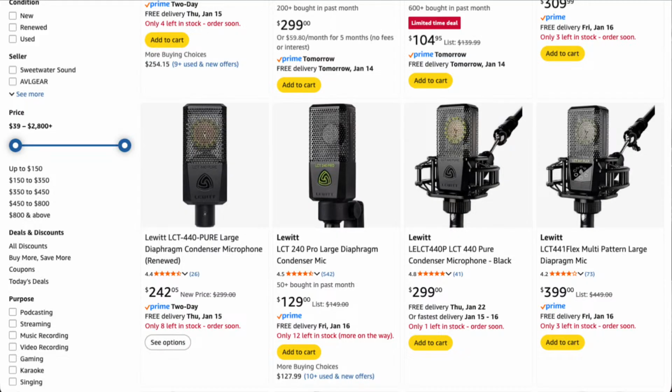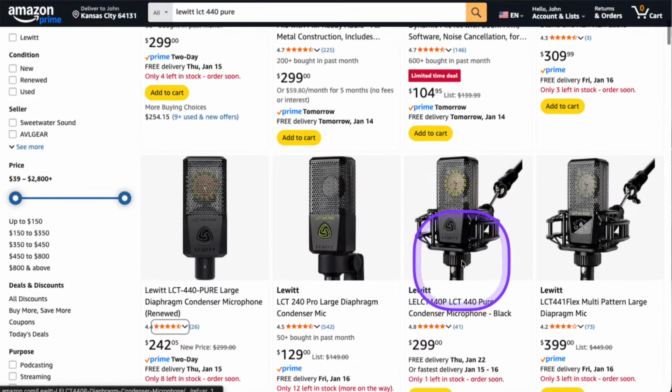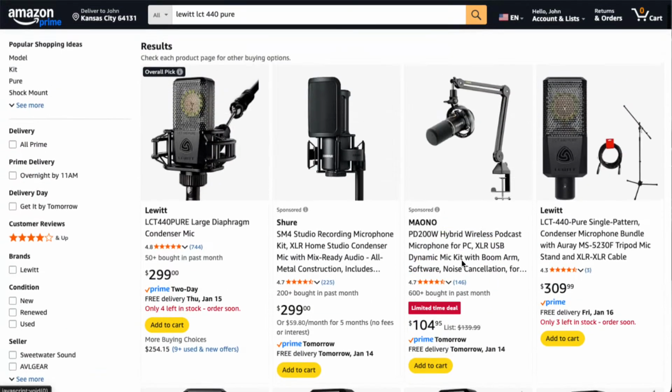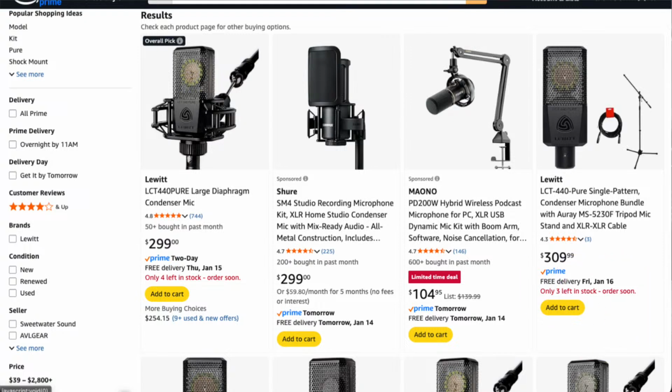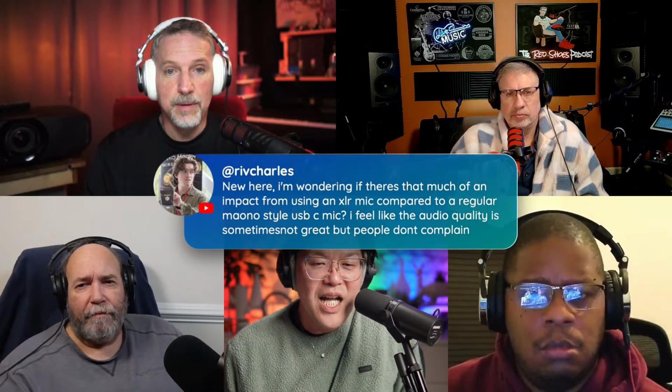Everybody's having slapback. So there is a Pure and a Pro. Pure is more expensive. Oh no, sorry, this is for the 240. The LCT 440 Pure is the one. Okay, cool. It looks like everybody likes it. LUIT sounds like a good brand to start with, and to have. It's a nice little step up, quite honestly.